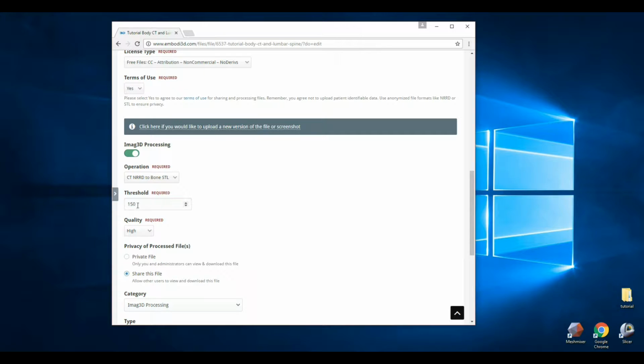Let's say I want to alter the threshold. This is in Hounsfield units, and it's currently 150 Hounsfield units, which is a measure of density for the X-ray beam as it passes through in generating the scan. Say I want to change this to another number, say 200. Or I want to adjust the quality and make it medium because I want the file to be a little smaller. Or if it's already on medium and I want it to be high because I want a little better resolution and I don't mind if the file is very large.